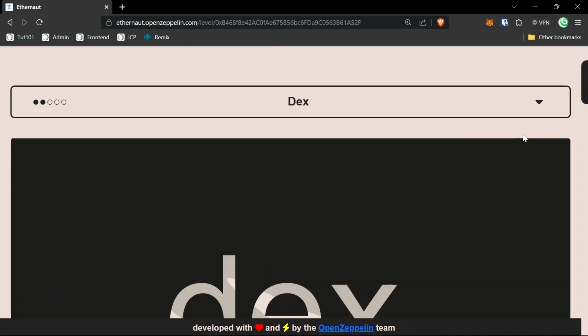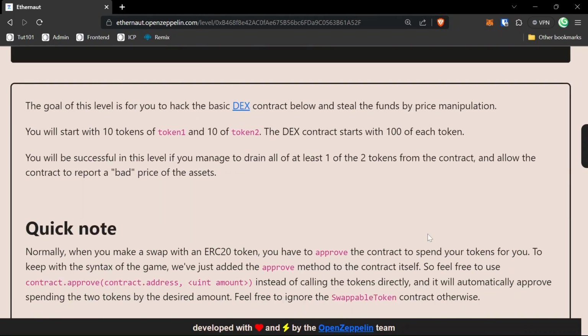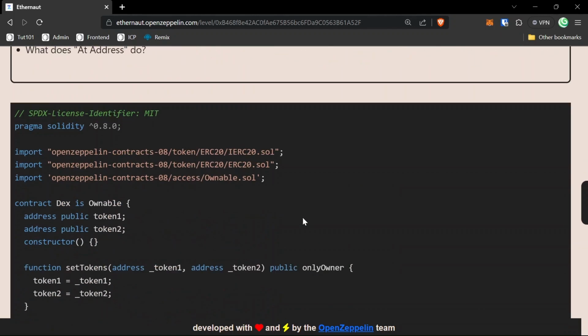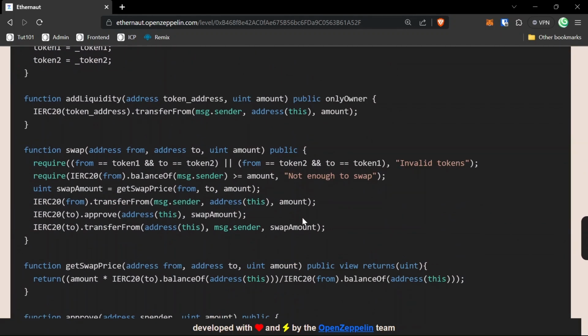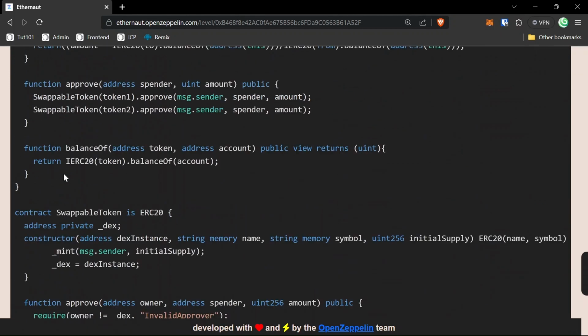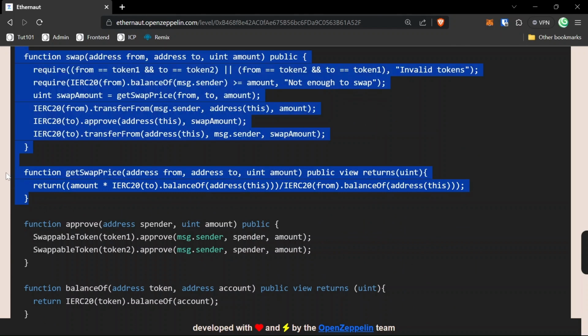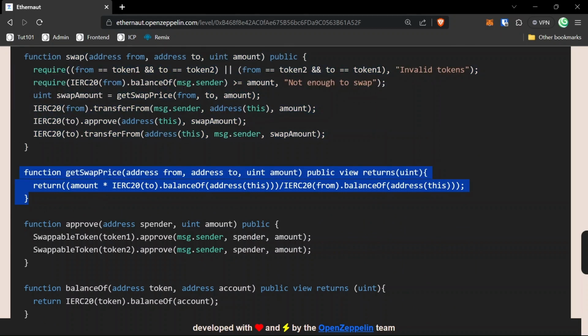DEX, decentralized exchange. Like in the level where we got an introduction to how an ERC20 token works, in this challenge we are getting an introduction to how a decentralized exchange works. This contract has all the basic building blocks of a decentralized exchange, such as the add liquidity function, the swap function, and here we have a formula to get the swap price. So basically, to obtain the output amount, we multiply the input amount by the to-token balance divided by the from-token balance. This is based on the balance of this particular contract.